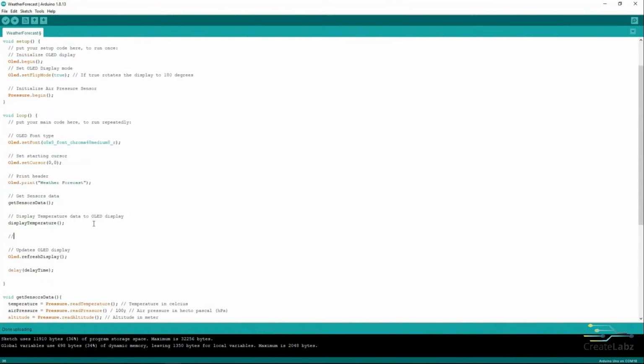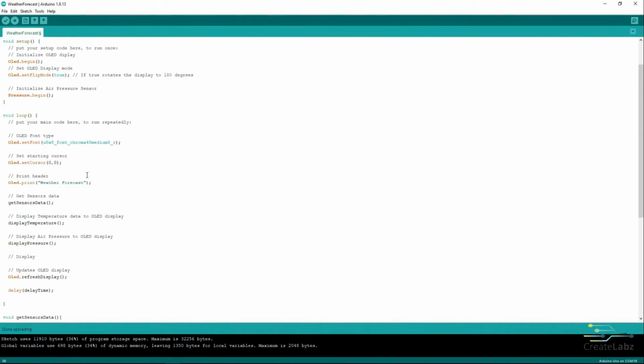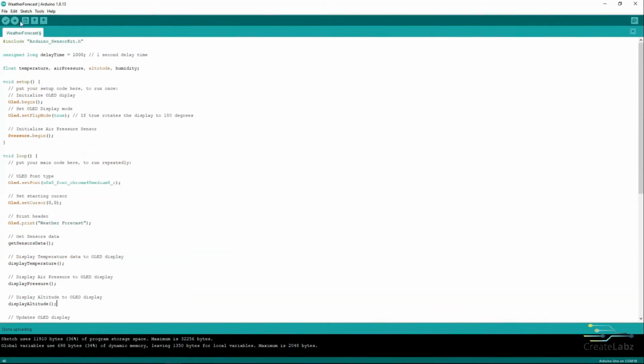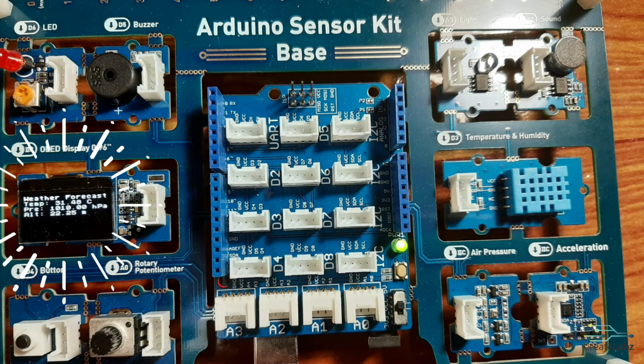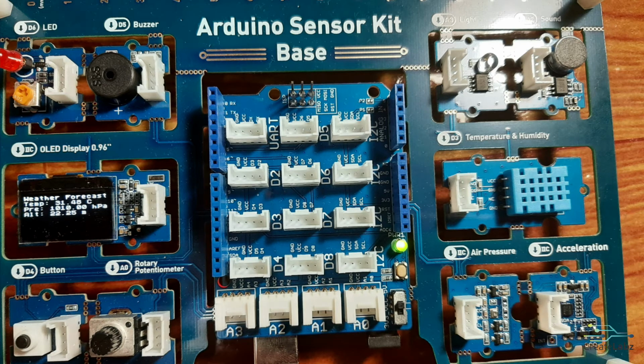Now let's go back to the main function and add these two functions, the display pressure and the display altitude, in order to display the sensor data. These should be displayed after the getSensorData function. After adding it to the main function, proceed to upload it on the Arduino board. After uploading, check your OLED display and see if the weather forecast header, temperature, pressure, and altitude values are there.